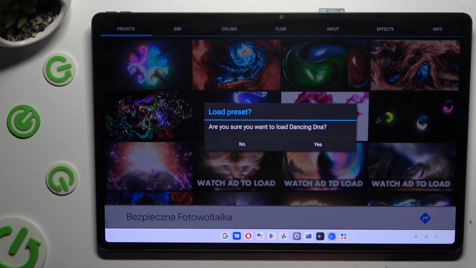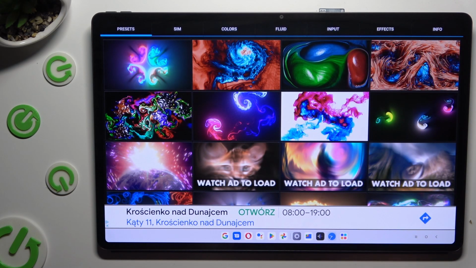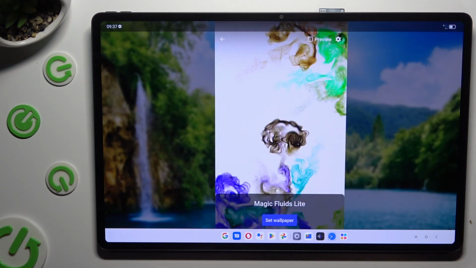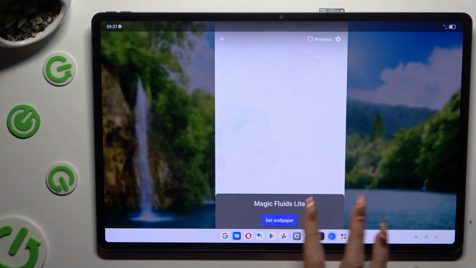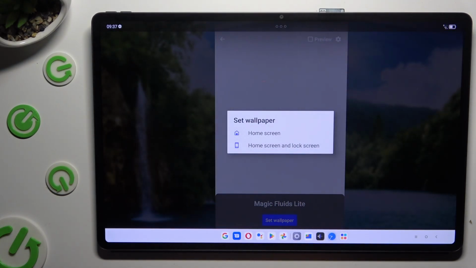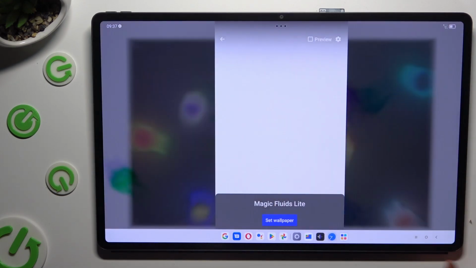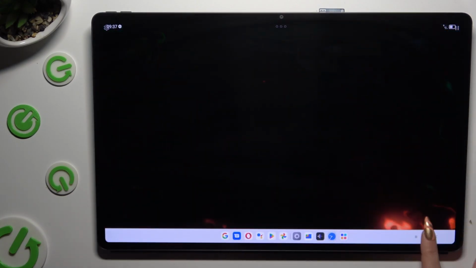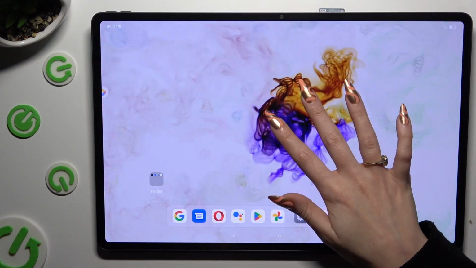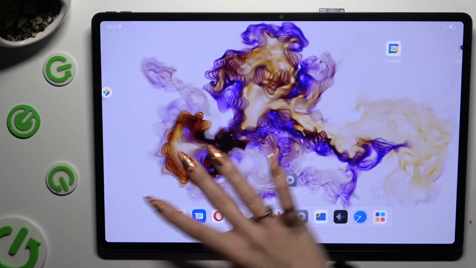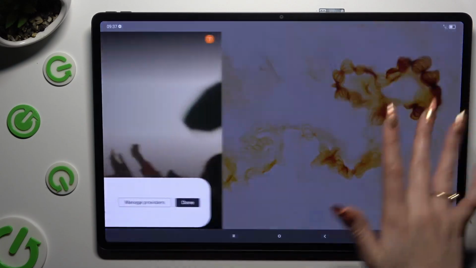In order to continue, tap on Yes in the Load Preset pop-up and go back. Then click on Set Wallpaper and decide where you wish to apply it. I will go with Home Screen only, so when I tap and close Magic Fluids app, I can see that my wallpaper was successfully applied.